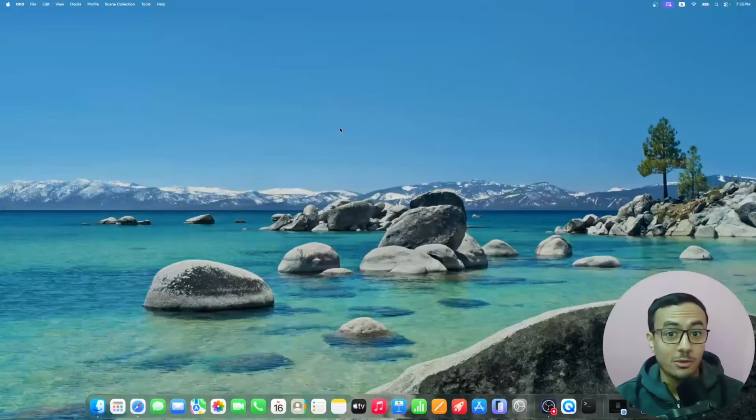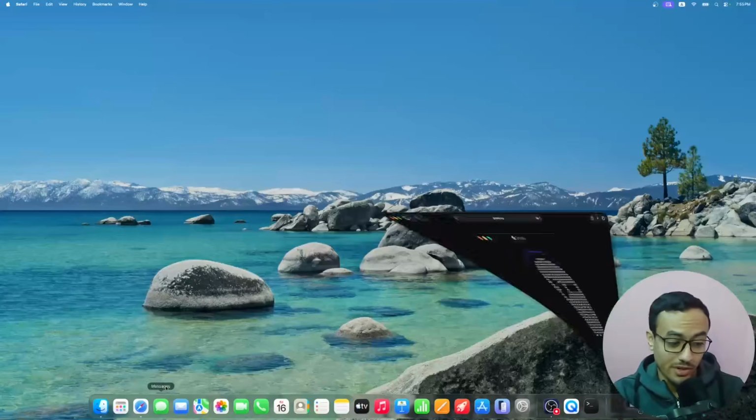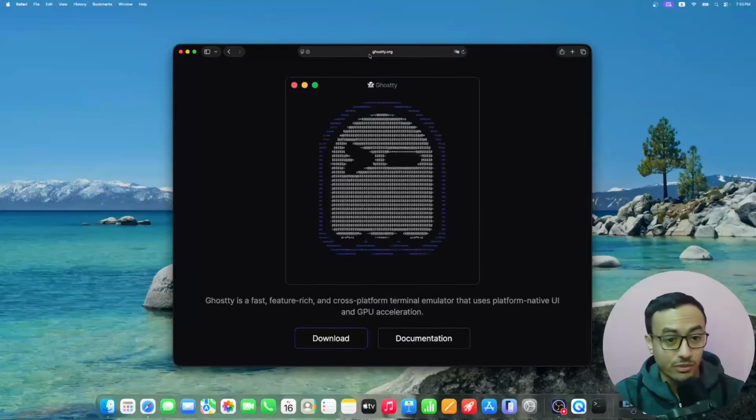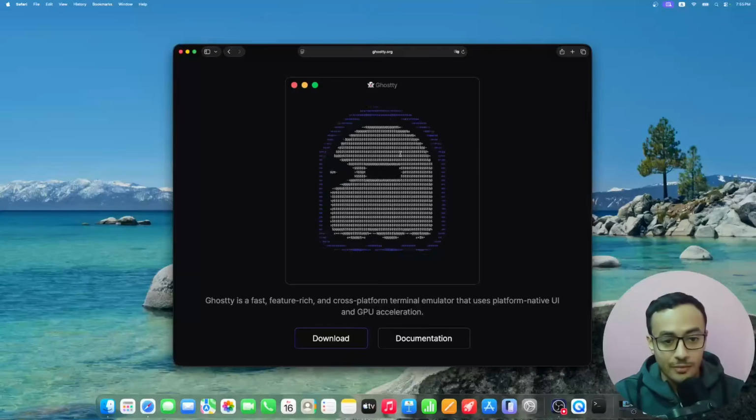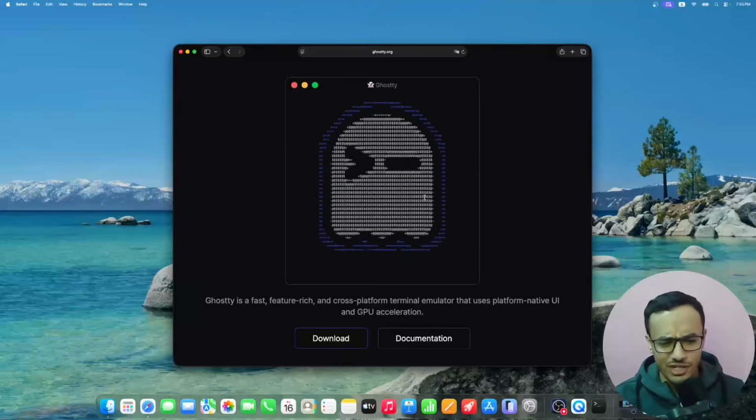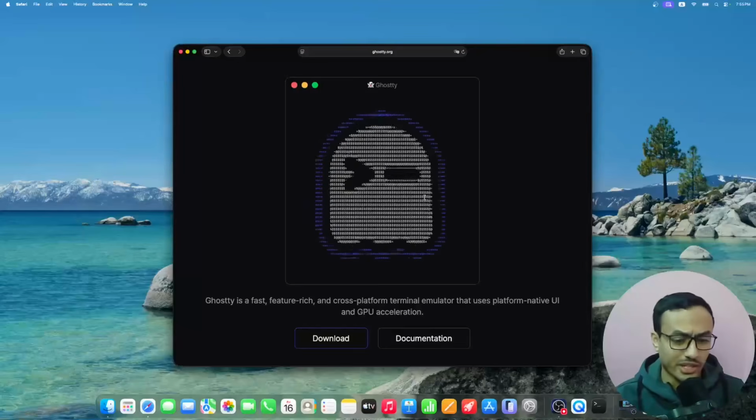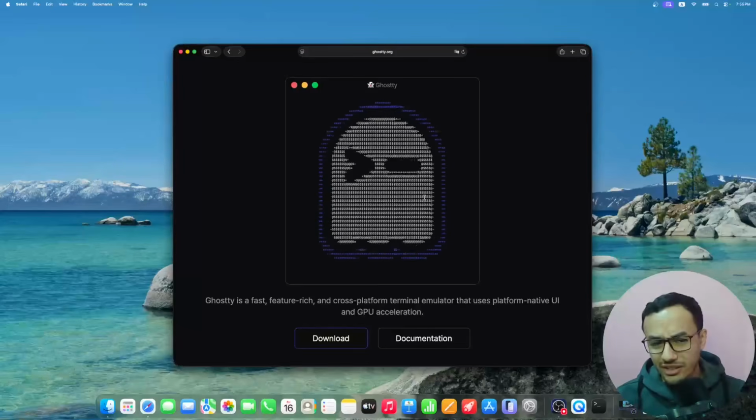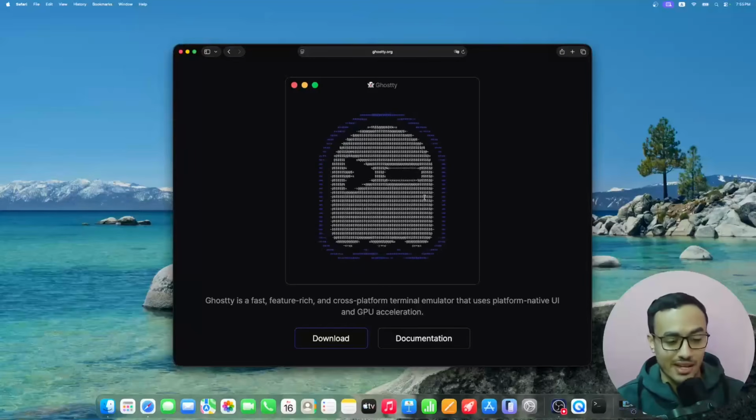In this video, I'm going to show you how I like to set up my macOS terminal. If you open your browser and go to ghostty.org, you'll find this page which says that Ghostty is a fast, feature-rich, and cross-platform terminal emulator. I really love Ghostty because it's simple, easy to use, and really fast.